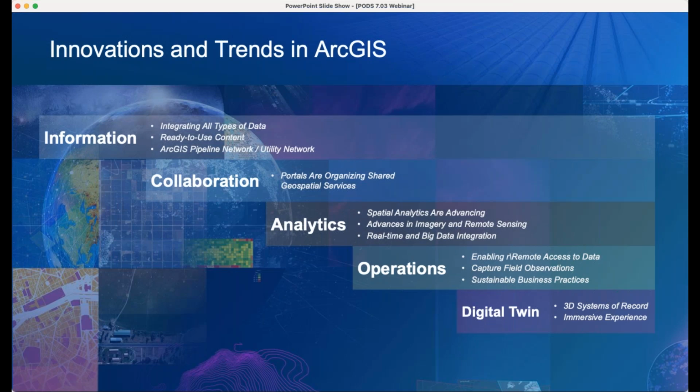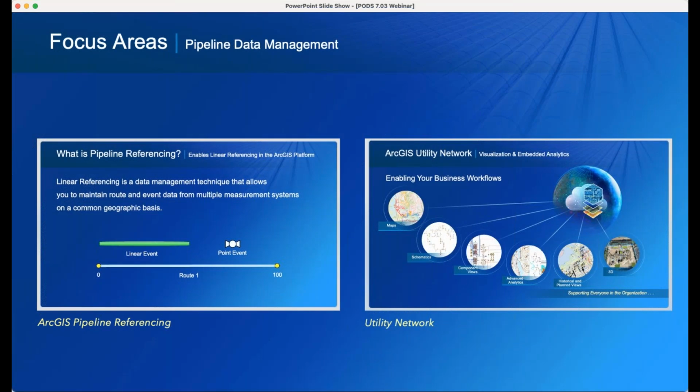If we have that, then we can do collaboration. If we're collaborating with non-GIS professionals, we can do analytics. We have tools to support the operations guys that are on the call today. And then we start talking about digital twins as part of those trends that we're seeing across the pipeline space. But really, I'm going to focus on these two core data management tools: ArcGIS Pipeline Referencing, which does all the linear referencing piece of the puzzle, and then this new tool, Utility Network, and the support we've added to PODS to be able to use this Esri tool with the core data model.